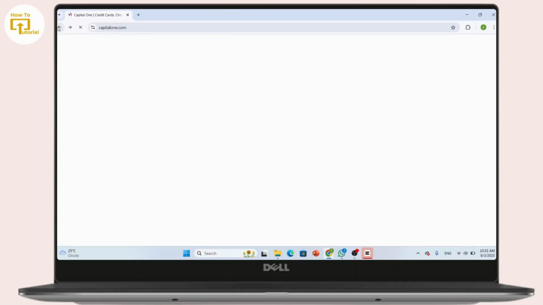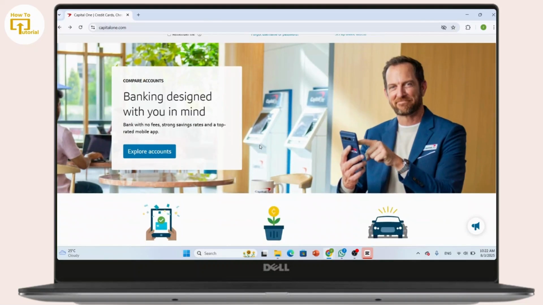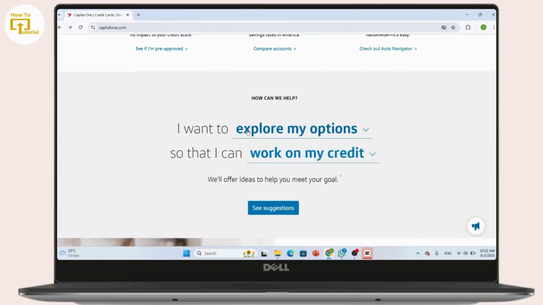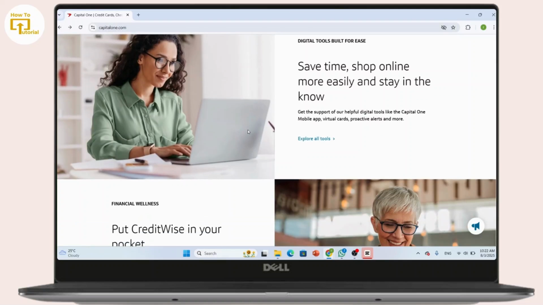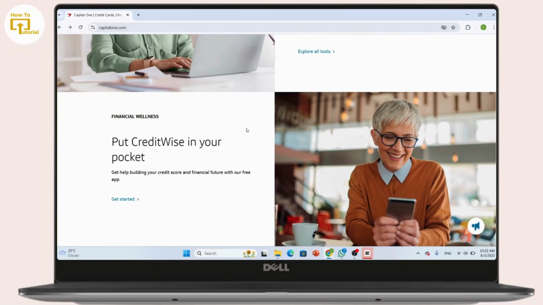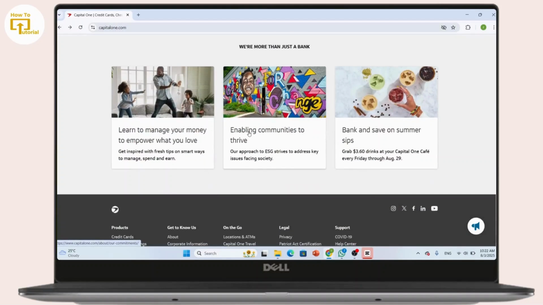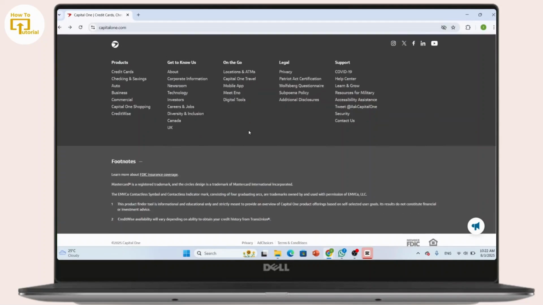And here, once you're logged in, you simply have to click on Transfer from the top navigation menu, and if this is your first time, you can simply select Link external account or Add account, and then enter the routing number and account number of the external bank. Capital One will send a couple of small deposits to that external account, and you would need to check your other bank and come back later to verify the exact amount.